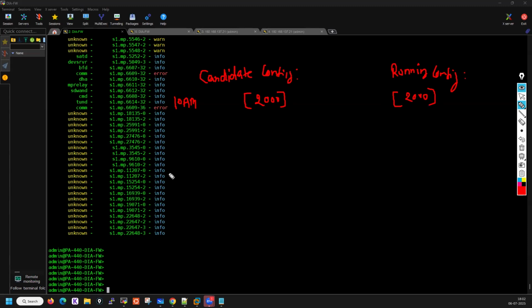Now, let's suppose till 11:30 a.m. there are lots of changes done by your team. Now your candidate configuration file has around 2700 lines, which means 700 extra lines are added. Those 700 extra lines are added in your candidate configuration and no one did the commit.